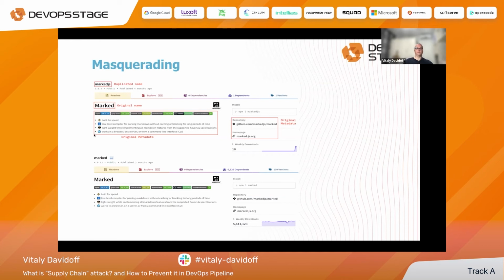In general, this malicious package will do the same as the original one. So if I run my code, it will be okay. It will be runnable, everything okay. But the attacker can add a malicious part inside the original code and do something in addition to the original code, for example, open a reverse shell. So it's not so easy to recognize masquerading, because it might be usage of marked.js or marked.